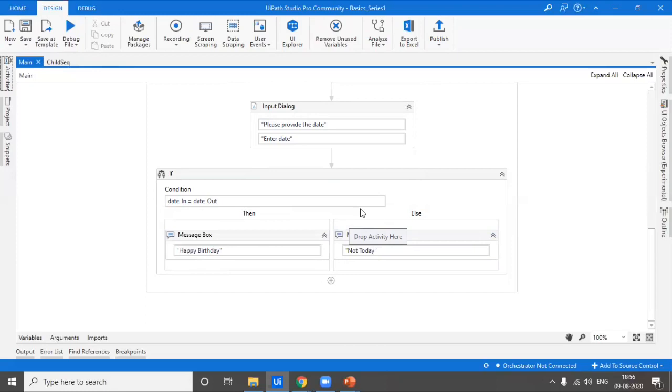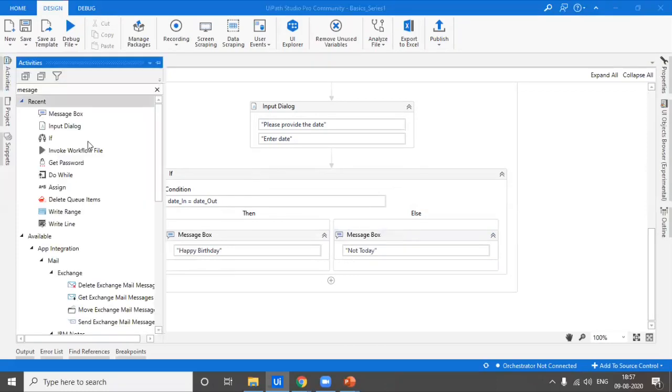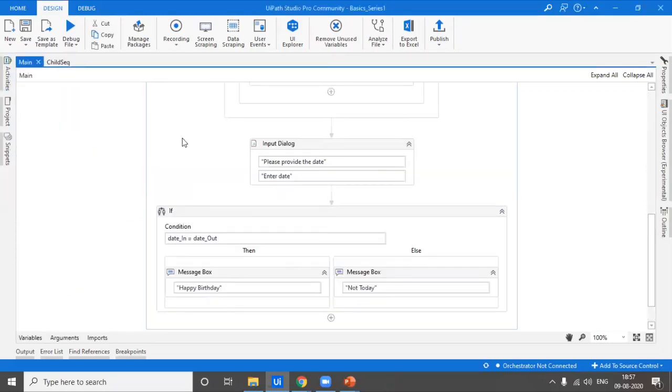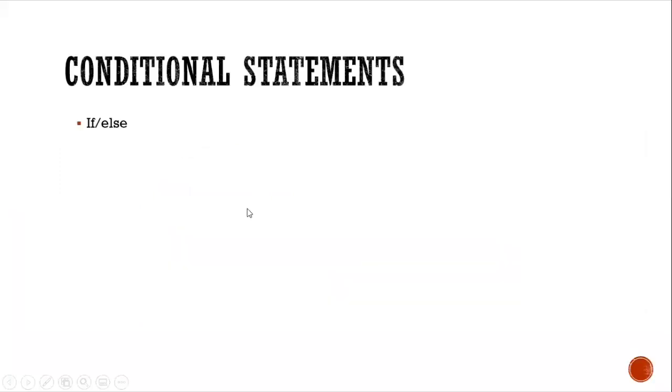Now here we have a single condition, so we can go for the if and else block. But if you have multiple conditions, then how would you do that? We have a different control statement which is flow decision, and that we will see in the future sessions. And after if else, let's look into the loops.